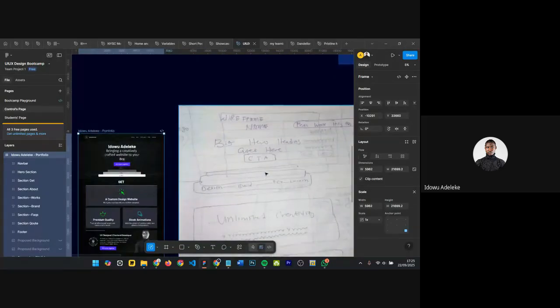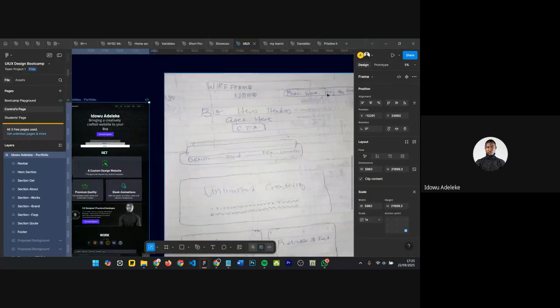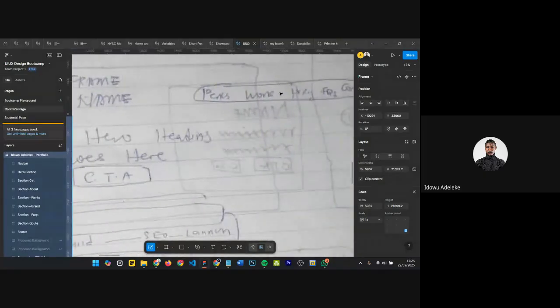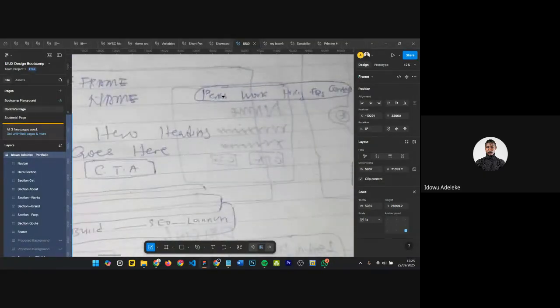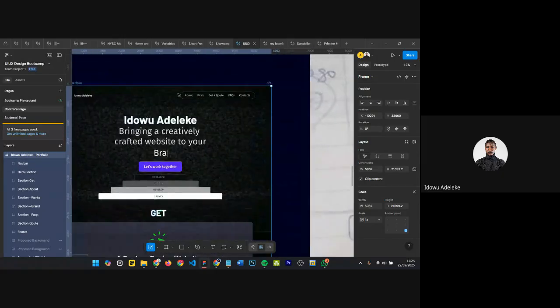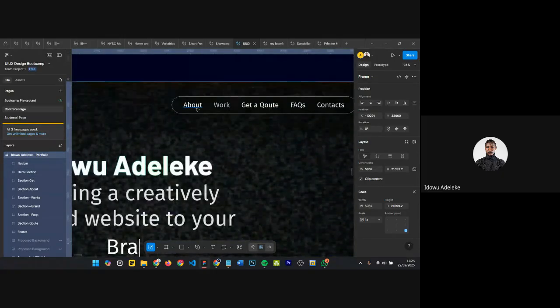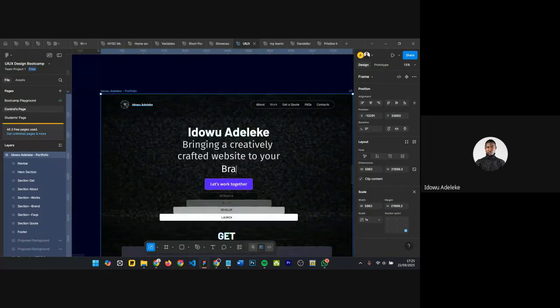So you can see this is the menu. This is the menu, this nav link: spec, work, price, FAQ, and then contact. I think this is the same way I have it here. Now I have something different actually: about, work, get a quote, FAQs, contact, and then I have a logo here.